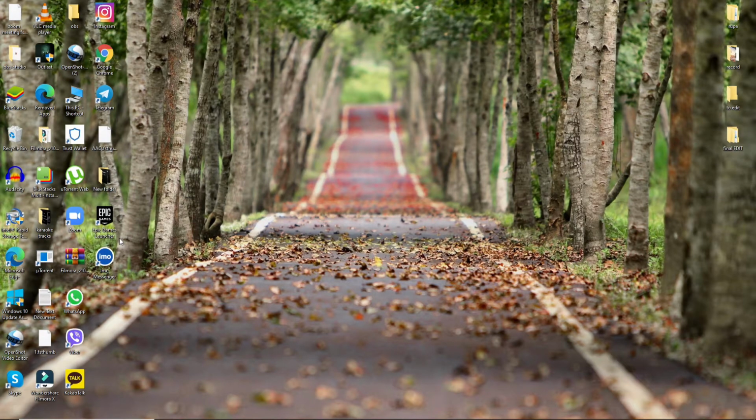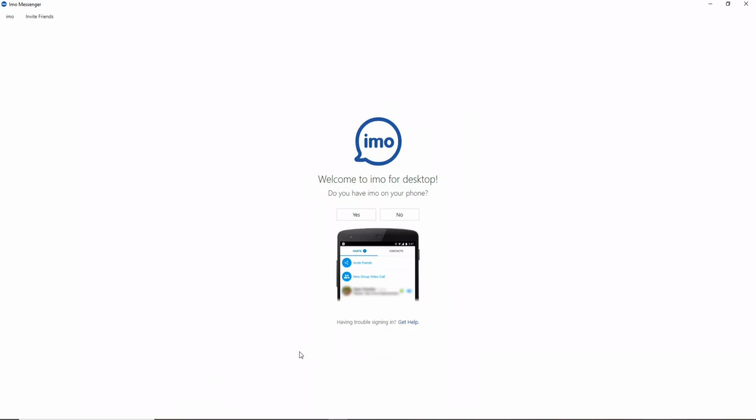To log into IMO Messenger on your PC, make sure you've downloaded the application first. Once you have, click it open. This is how it looks like. In order to log in, answer the question that says, do you have IMO on your phone? If yes, click on yes. If no, simply click on no.